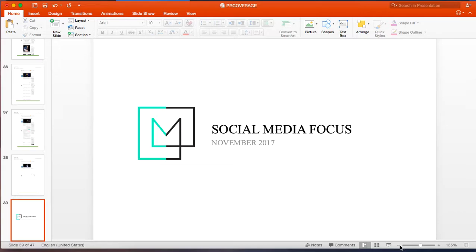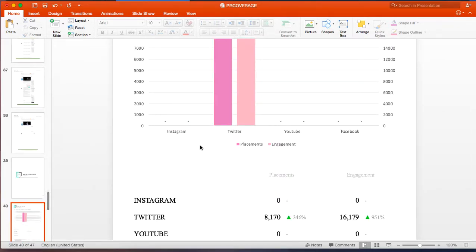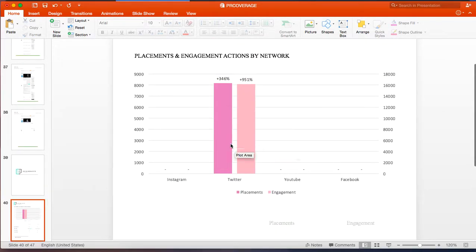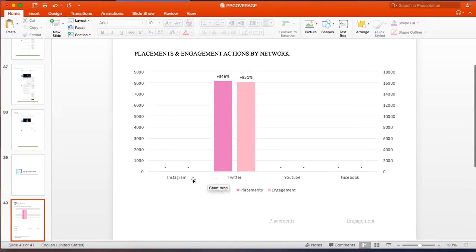The last section here will be our social media focus. And again, I was just looking at Twitter. We did very well in November on Twitter. The other channels, Instagram, YouTube, and Facebook, you can definitely configure within your feeds. The one I made was just focusing on Twitter.